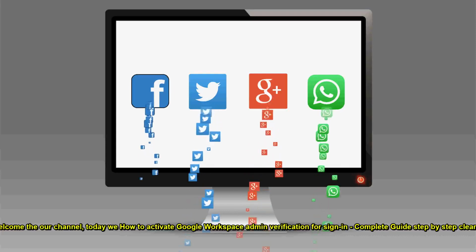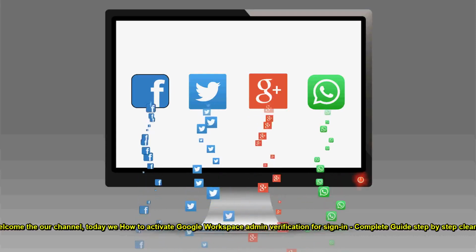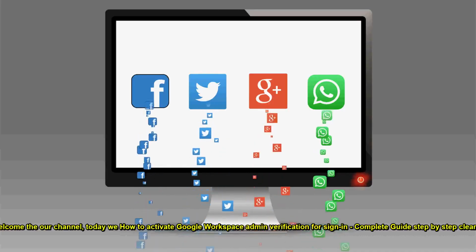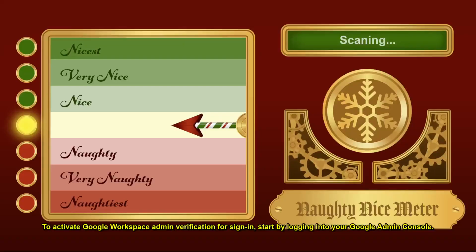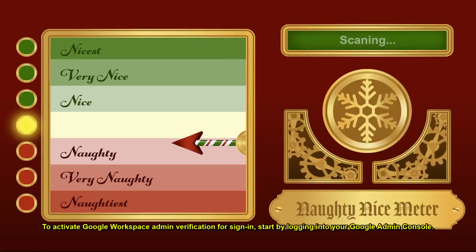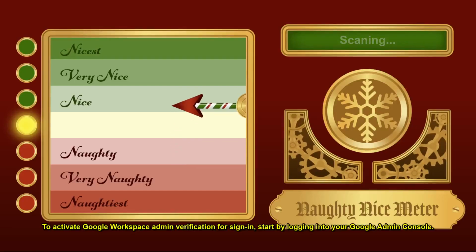Welcome to our channel. Today we show how to activate Google Workspace admin verification for sign-in, a complete guide step by step clearly. To activate Google Workspace admin verification for sign-in, start by logging into your Google admin console.